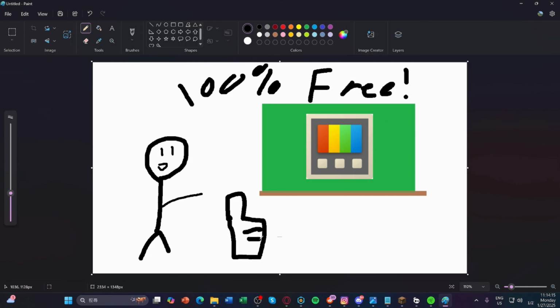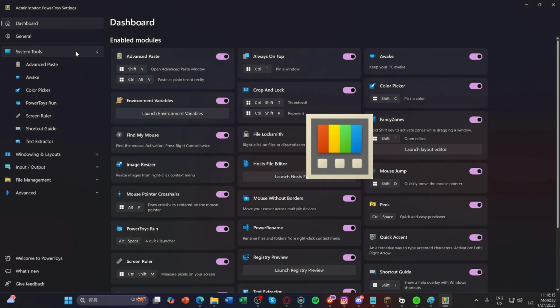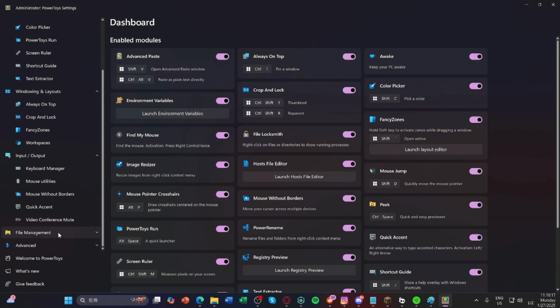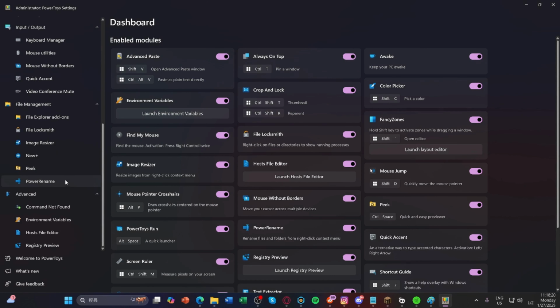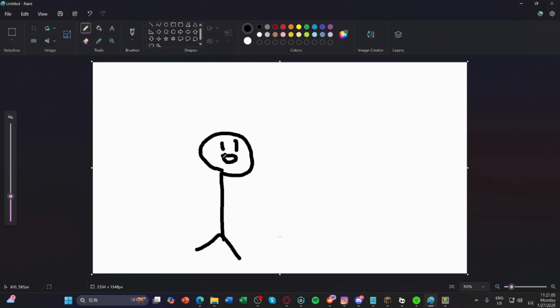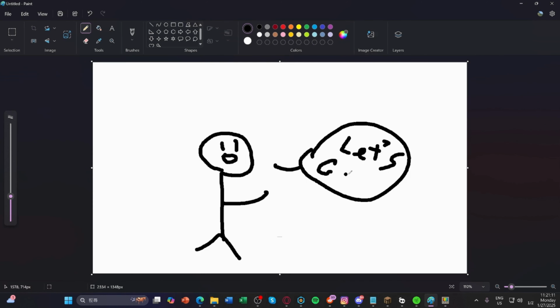But what is PowerToys? PowerToys is a set of super useful settings that otherwise can't be accessed in the Windows Settings app. Without further ado, let's get into it.